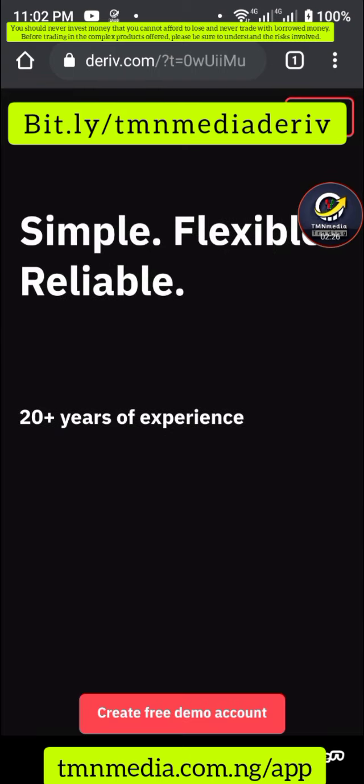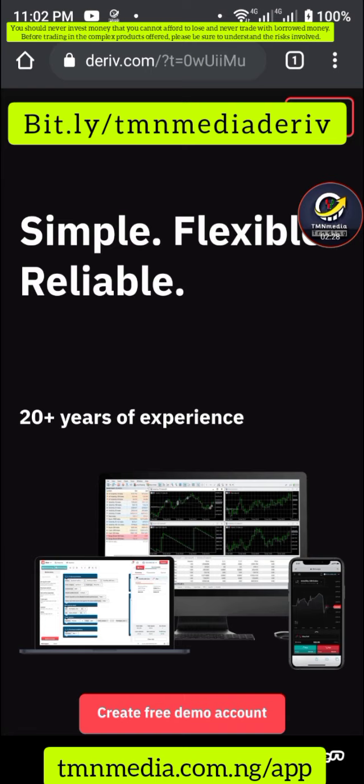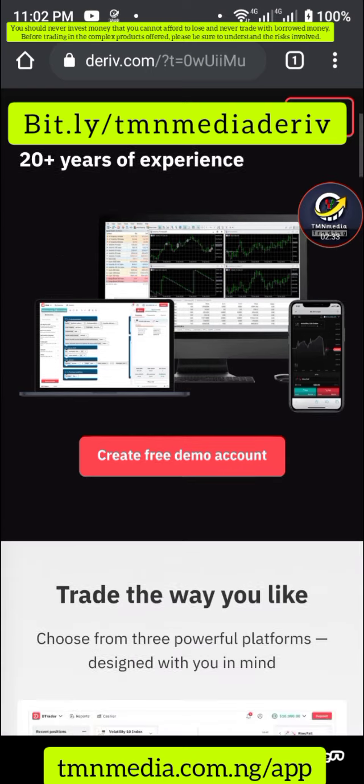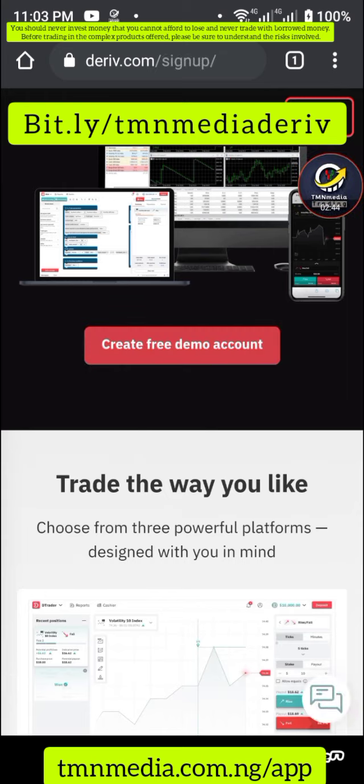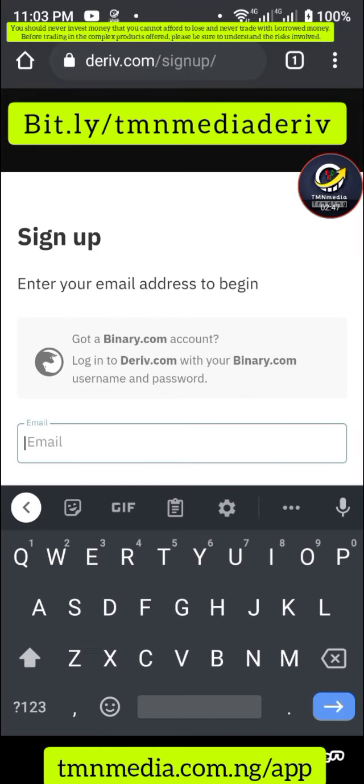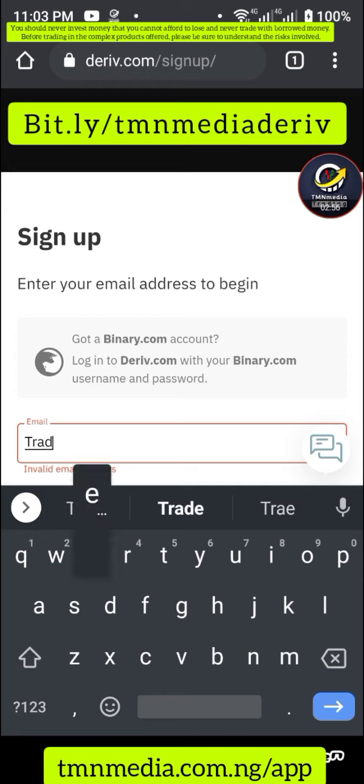Now once you land here, all you need to do is to create a demo account. Now you can see here, I would like to move this so that you see it. You see here, create free demo account. That's all you need to click on. So I'm going to click on this. All right, now you need to enter your email. That's the first thing you need to do. So I'm going to put my own email here. I've created an email just for this exercise.